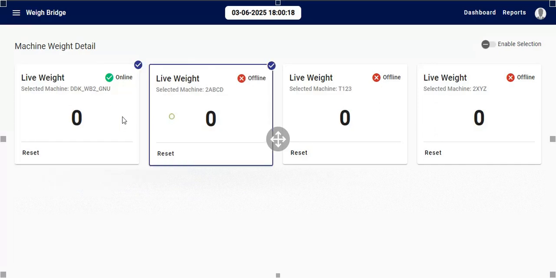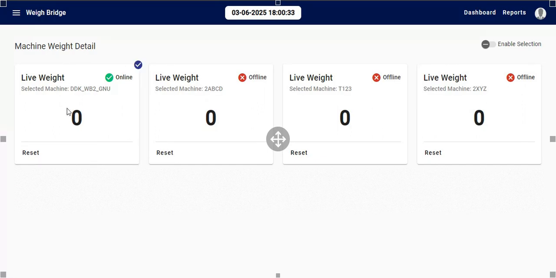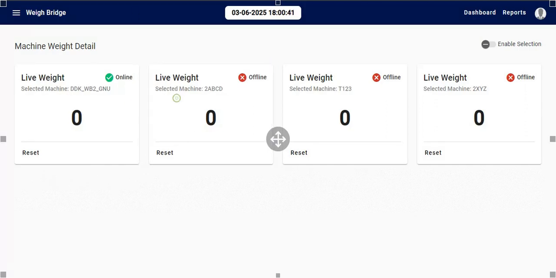This card is connected with the weighbridge, so it is getting real-time data from the weighbridge. This value is real time, not outdated, and we have not stored this value. It is coming in real time from the weighbridge. When any vehicle comes on this weighbridge, this value will change.